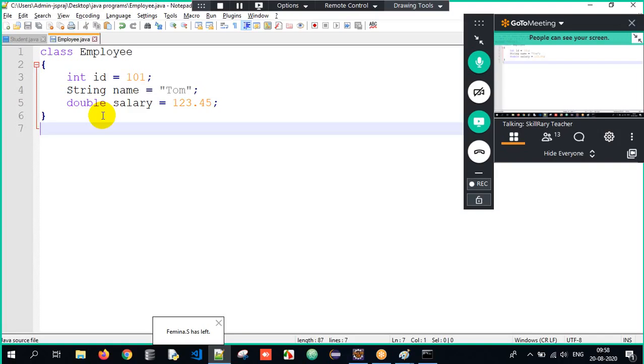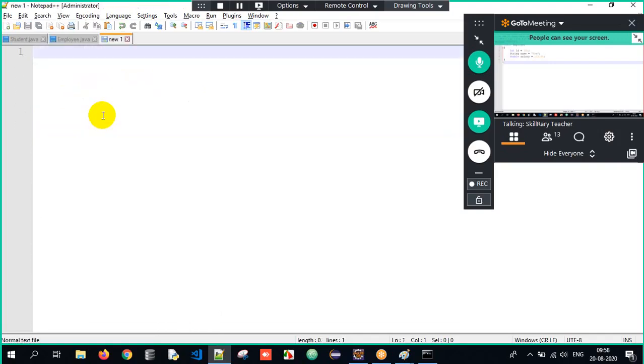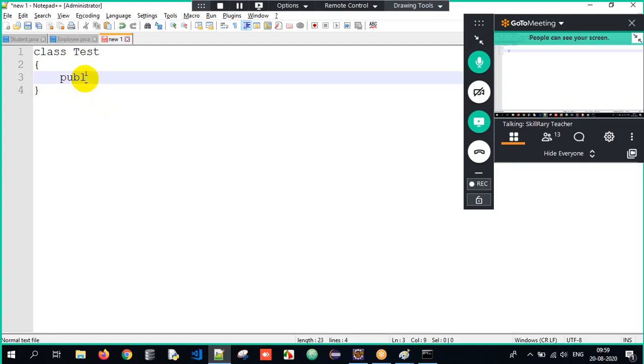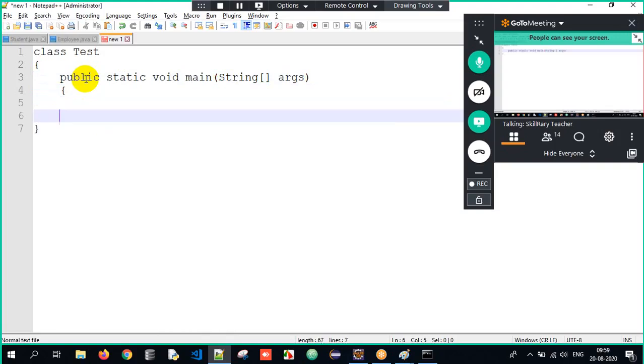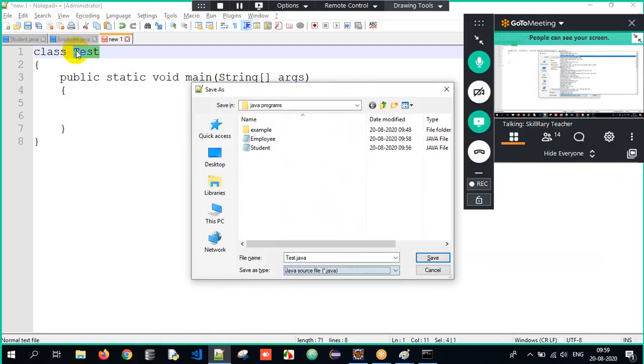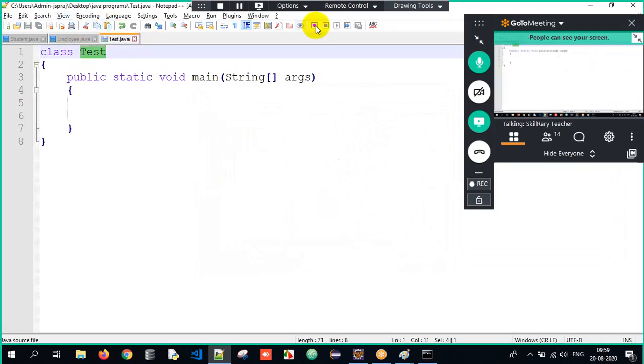I will create one more class. Control N. I will have a class called Test, open curly braces, close curly braces. Here I will have my main method: public static void main, within parentheses, String array of arguments, open curly braces, close. Let me save that file as Test.java, a Java source file. I save it.